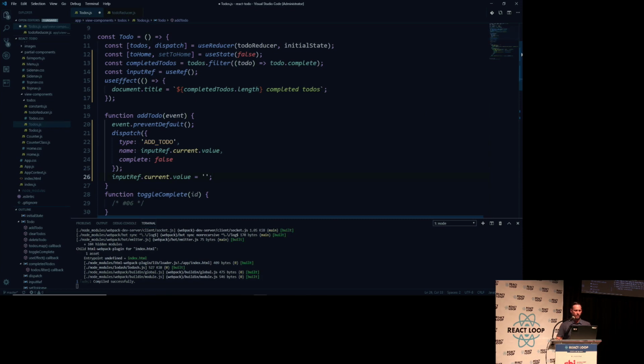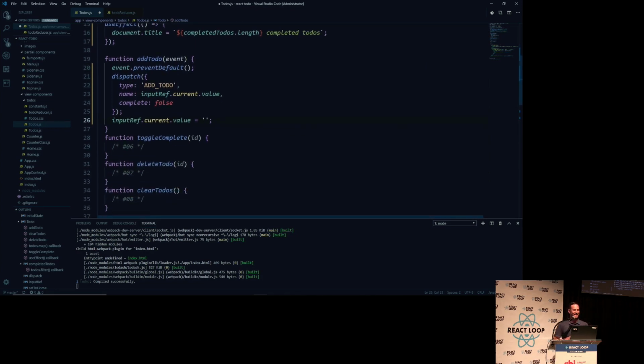So on add to do, all we really need to do is prevent the page from refreshing because we've submitted some text in an input, and typically a form submit will cause the page to refresh. So we want to prevent that. As well, we want to dispatch an object with an add to do type, and we want to just set the name as whatever the input reference current value is. As well, we're going to set complete to false at the beginning because we don't want any of our to-dos to be rendered as done when we initially load them.